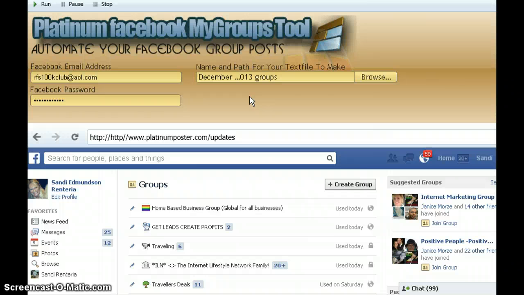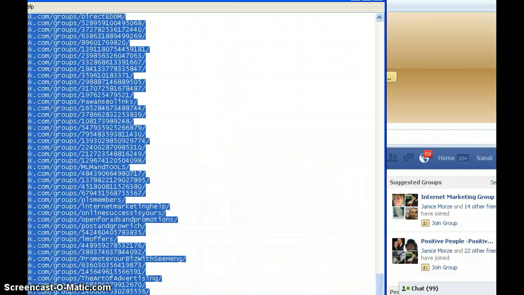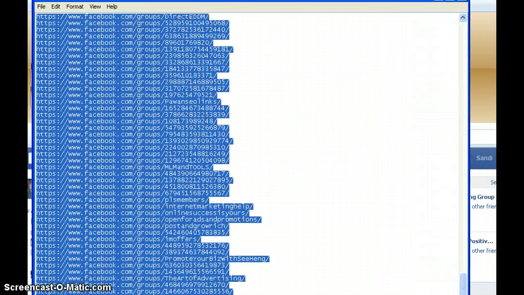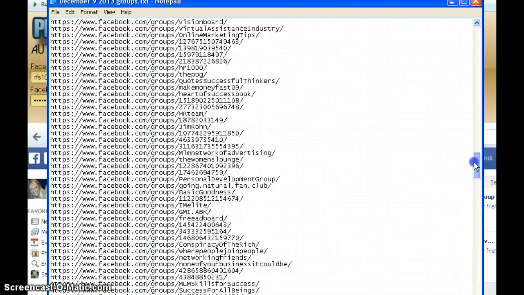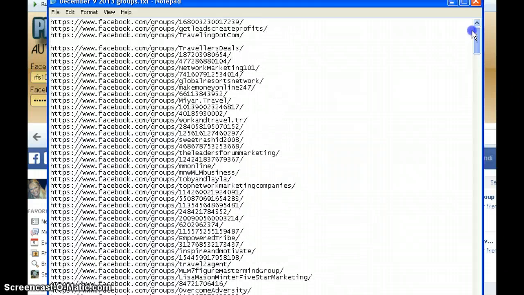Once that runs, it actually pulls up all your Facebook groups, and then it uploads them into a notepad. Let me scoot this over. It's a notepad, and it's going to just list all your groups.